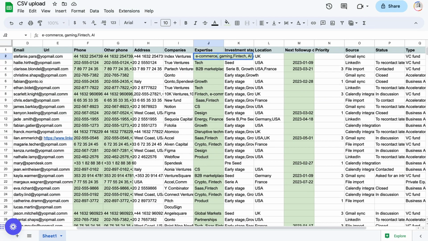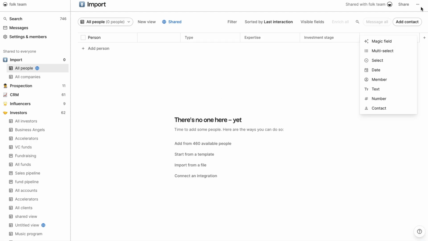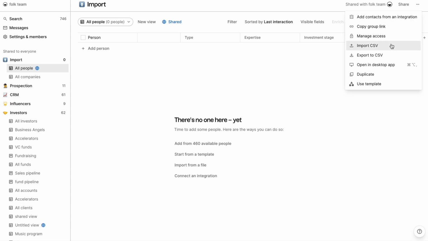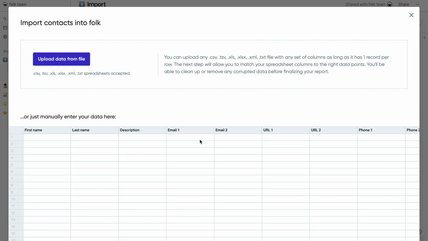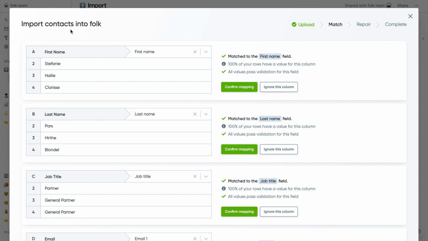Now you're ready to import your file. Click on Import from a file and then drag and drop your file. The next step is very important, as you will be mapping your file with Fog fields to correctly import your data into Fog. For each column of your file, Fog automatically matches a field from your group.